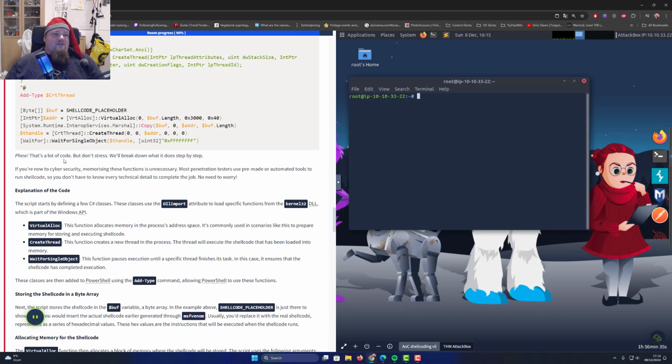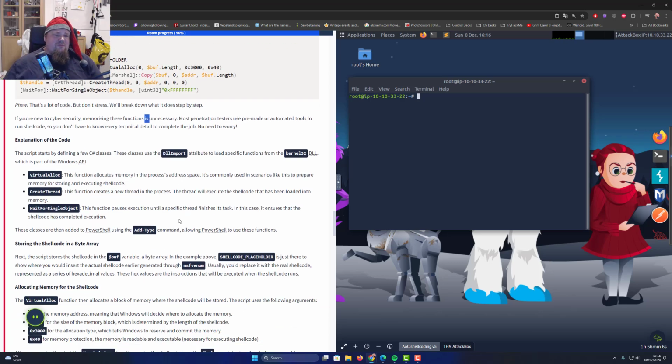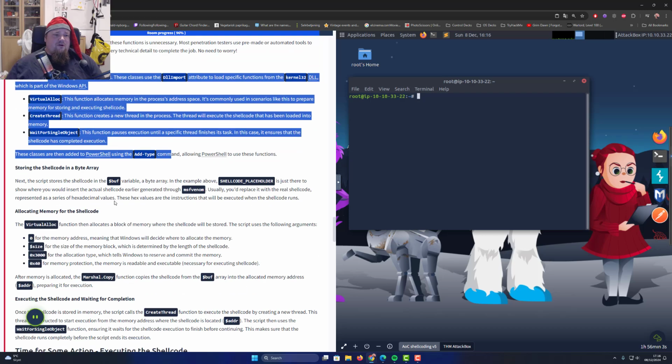Now, that's a lot of code, but don't stress, we break it down step by step. If you're new to cybersecurity, memorizing these functions is unnecessary, because most penetration tests use pre-made and automated tools to run shellcode. So yeah, that's true. No reason to do all this by hand anyway. The script starts by defining a few C# classes. I think I already explained all this, so I'm just going to step forward.